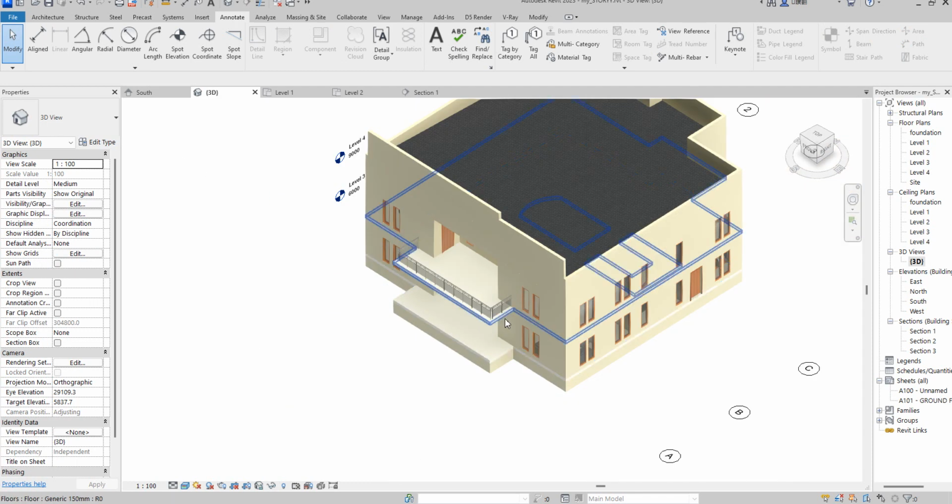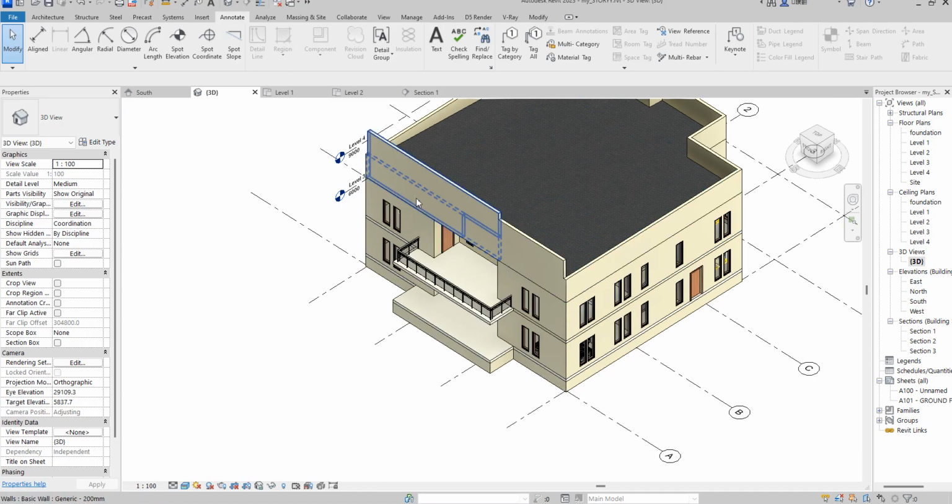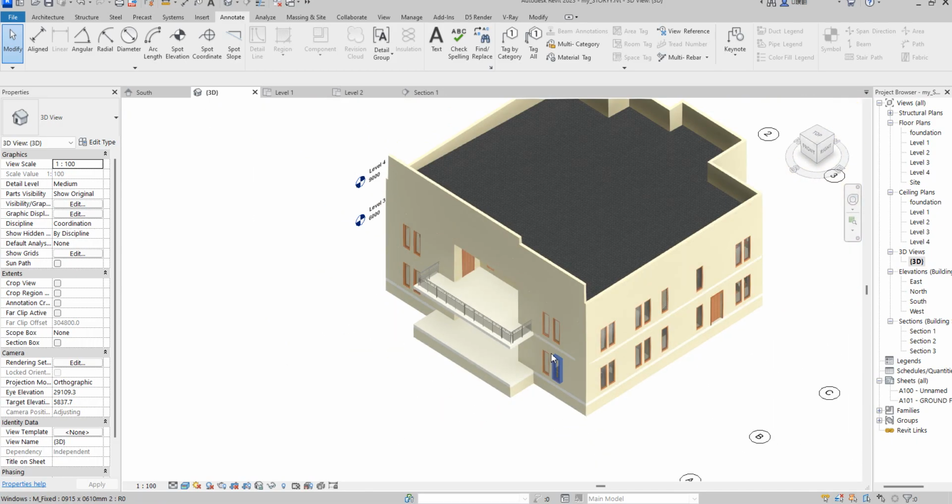The next one, we focus attention purely on the front elevation and we do the needful. I will bring everything to life.